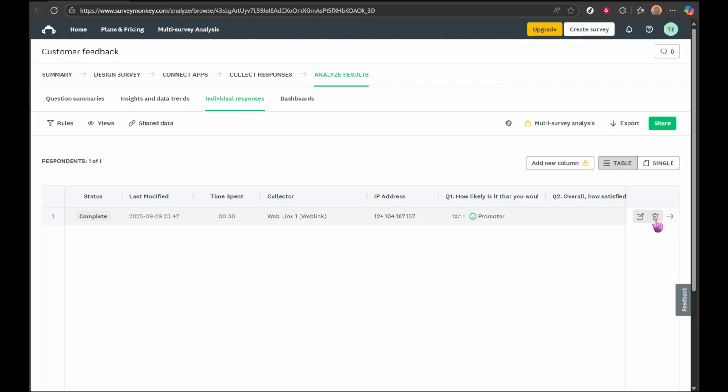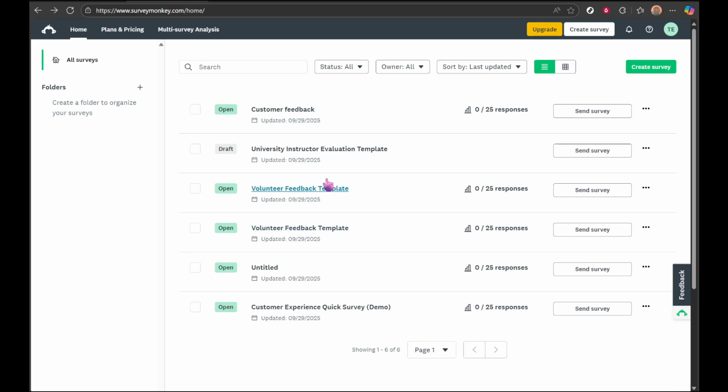To get started, we'll first need to navigate to the Surveymonkey homepage. Open your web browser and head over to the Surveymonkey homepage where all your projects are listed. This will be your control center, where you can view all the surveys you've created and manage them as needed.